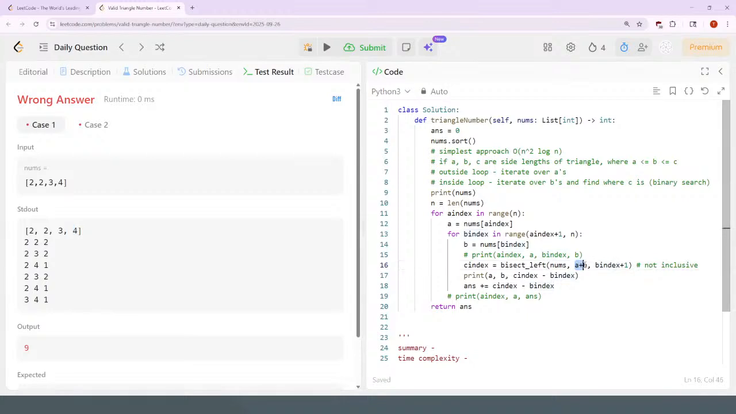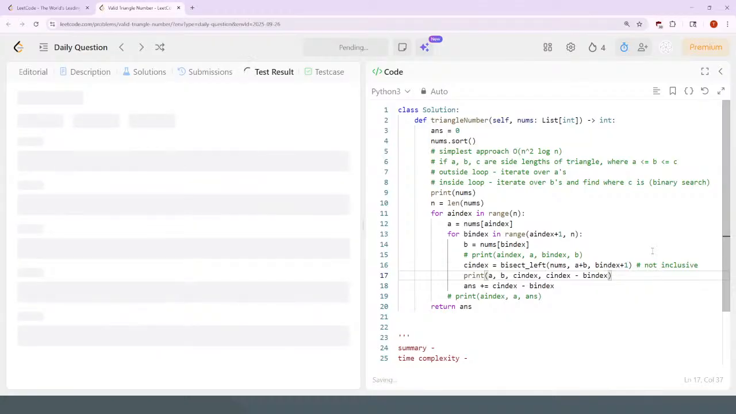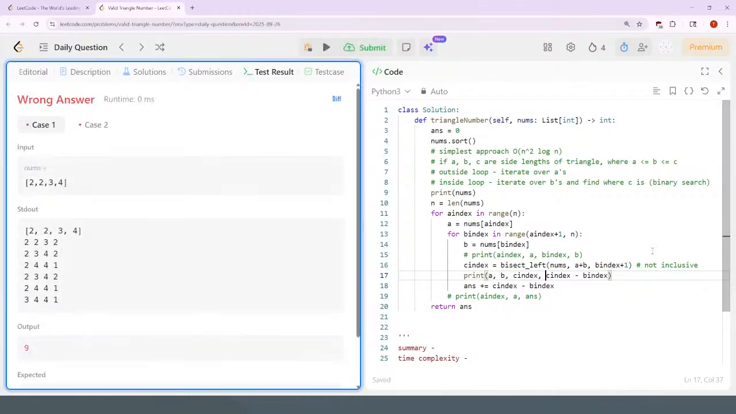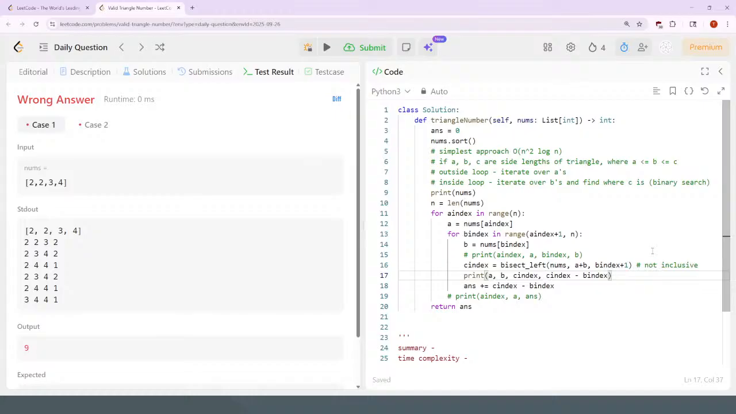Searching for 5. Should be returning the index that is like 0, 1, 2, 3. Okay, I guess I just need to print out this thing. No.